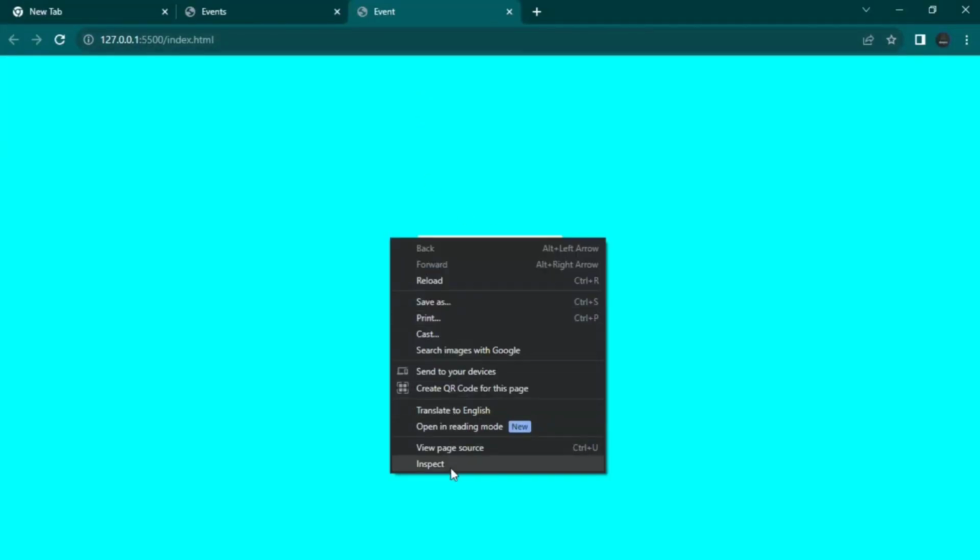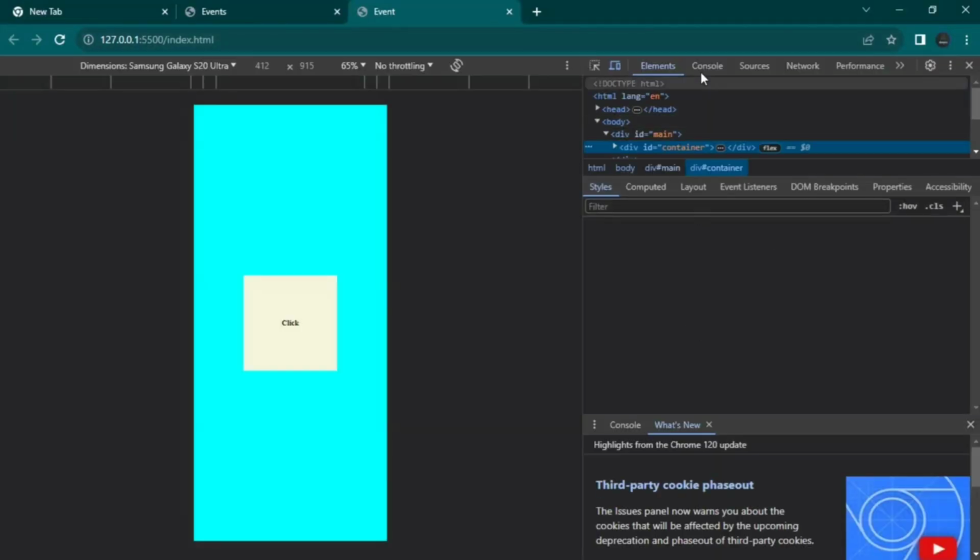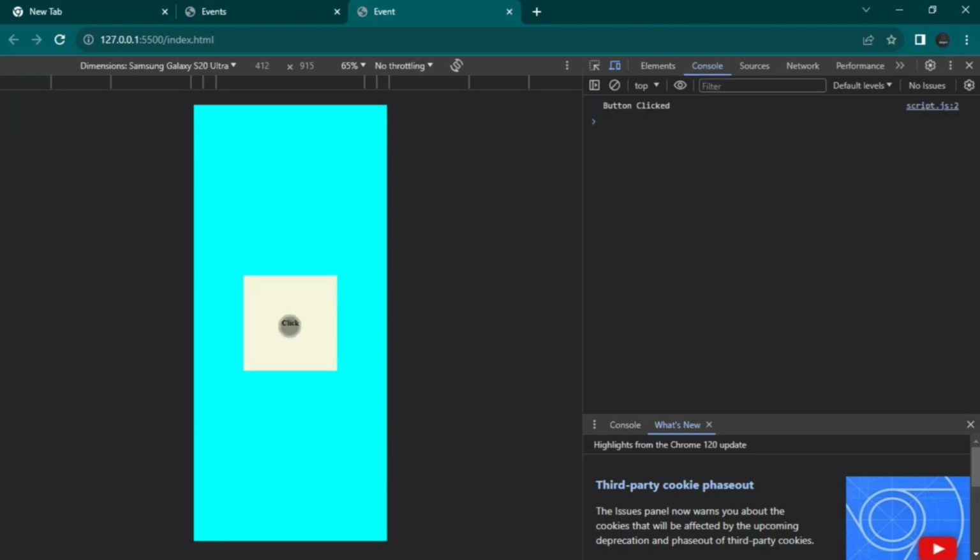Now get back to it. Inspect. Check whether click is succeeding. Yes, you can see over here I am clicking and it is being printed in the console. So this is what it is about the click function. Okay.